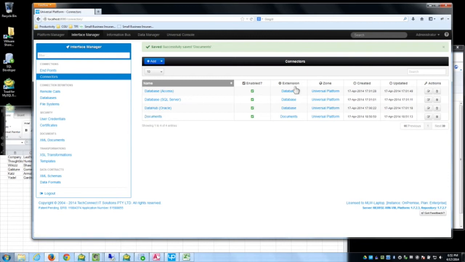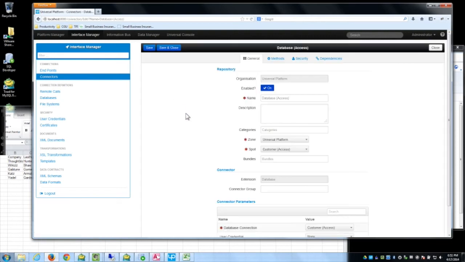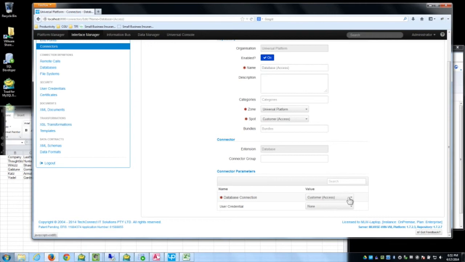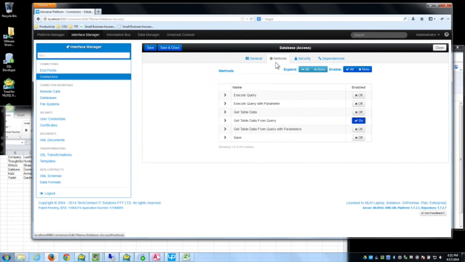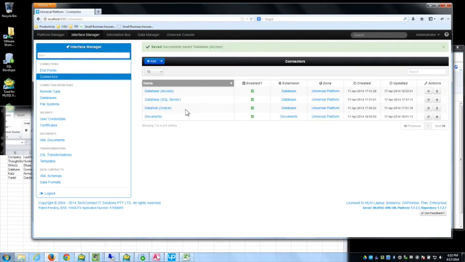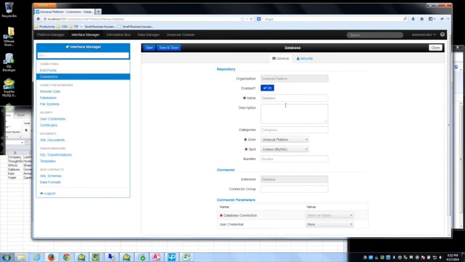What I've done in advance though is created extensions for specific databases. So I've got a database connection to Access. So specifically it requires a database access connection and perhaps an overriding user credential. Inside of there I've got some methods for getting and accessing and working with databases. Specifically we've got get table data from query. Since we've written queries to be able to manage and manipulate the data or get the data, we can utilize that particular connector verb.